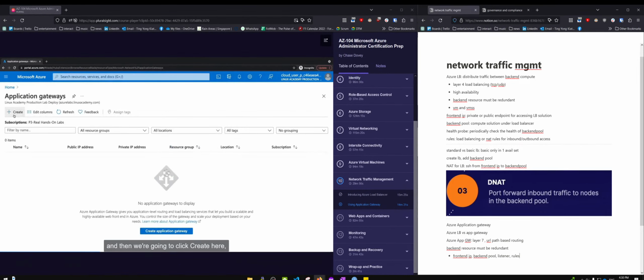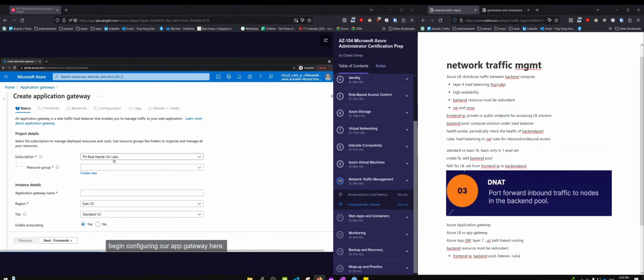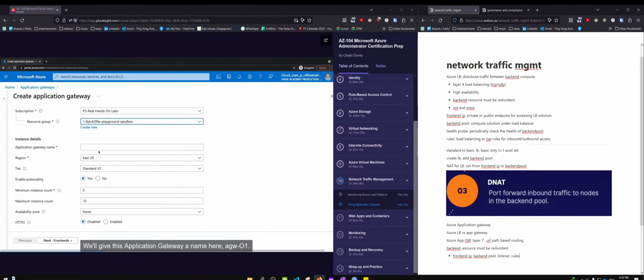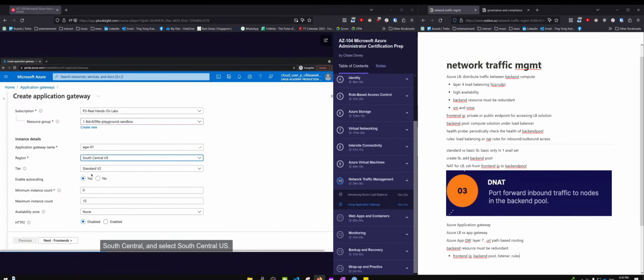And then we're going to click Create here. And then we'll minimize this portion of the blade and begin configuring our app gateway here. We'll select our resource group. We'll give this Application Gateway a name here, AGW-01. I'll make sure to select the same region as my virtual network here, South Central US.